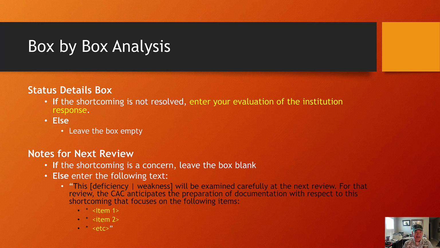Okay. In the status detail box, you're going to enter your evaluation of the institutional response. That means it shouldn't have been in the previous box. Your evaluation is actually in the status details box. Now, why is it called the status details box instead of the evaluation box? I don't know, but it is. So just leave it there. And that's if it's not resolved. If it is resolved, then leave the box empty.